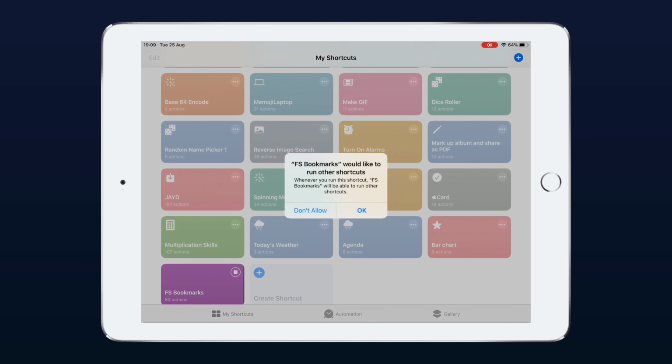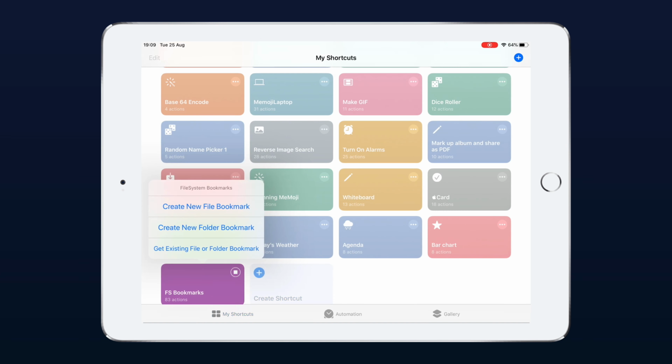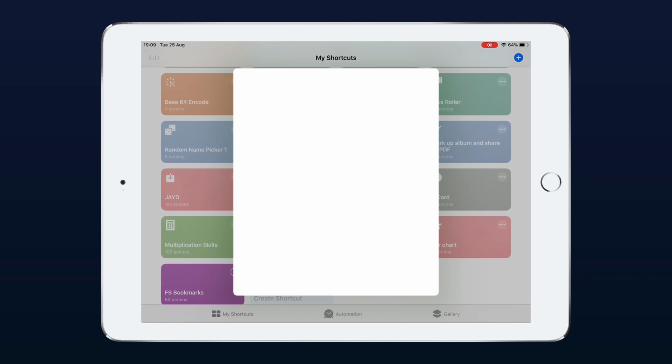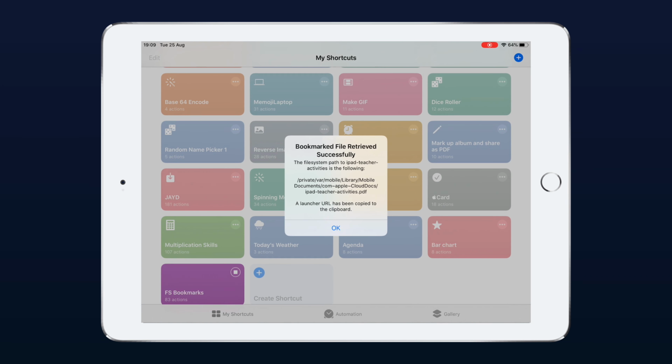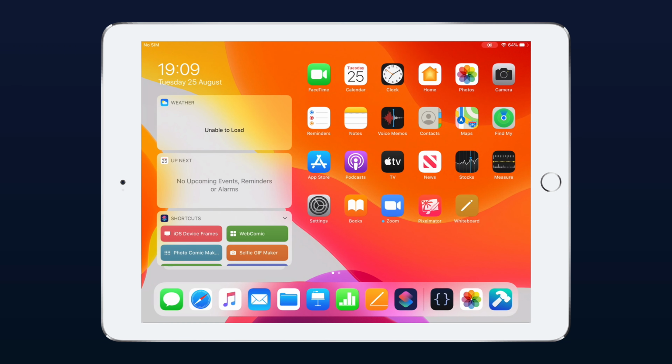Once you have it installed, you can run through. Today I'm only going to show you how to bookmark a file. Tomorrow we'll maybe look at how we can bookmark a folder. So I'm going to choose the file I want. I'm going to tap OK. It just took me to the file picker, and I've now saved that URL to the clipboard.